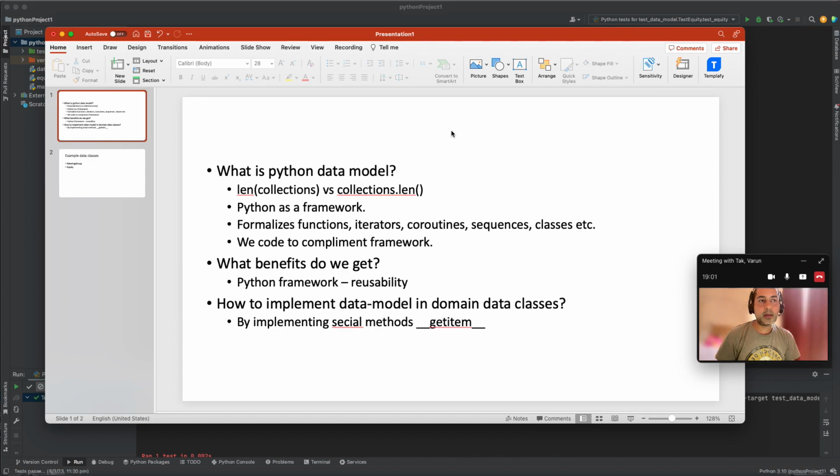So in any application, you have either data or functions. As long as you have data, you need to represent it in your code. When you have to represent data in your code, you will be using a class. The class will be the representation of the data. And in Python, how you represent the class, they have formalized that thing and they call it the Python data model.